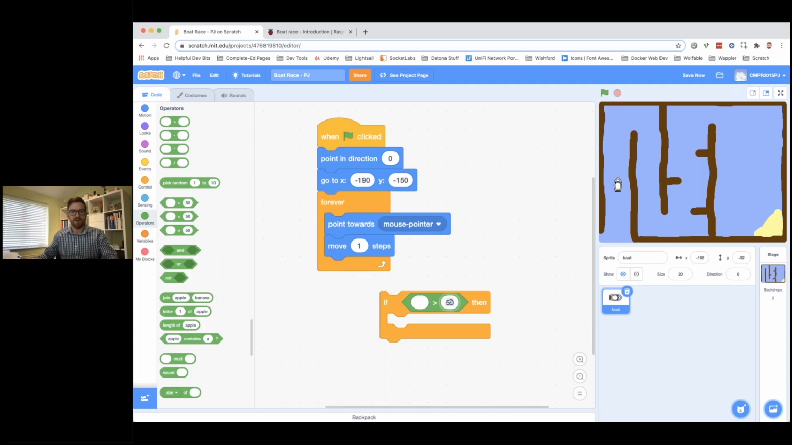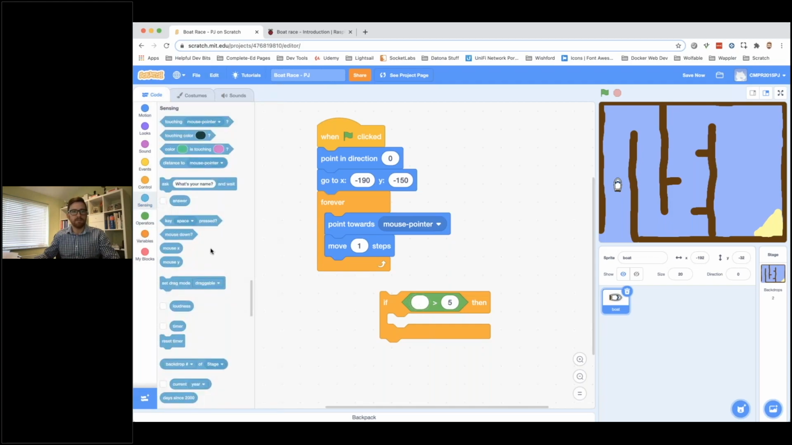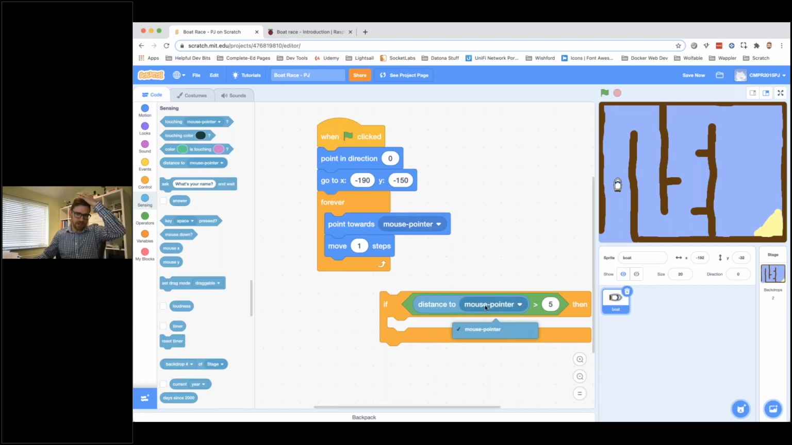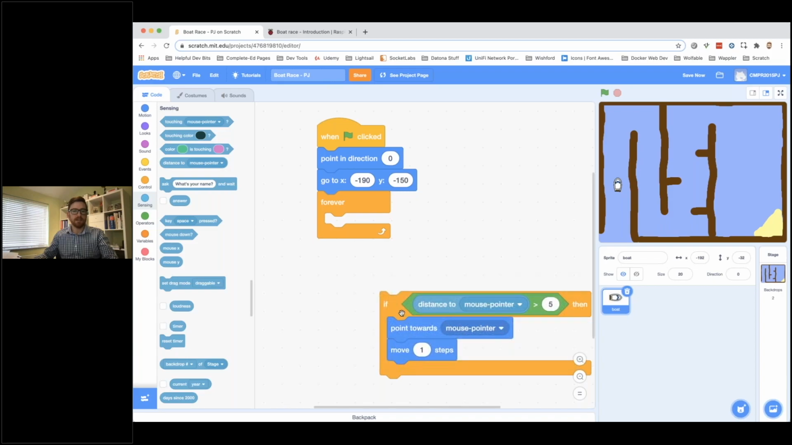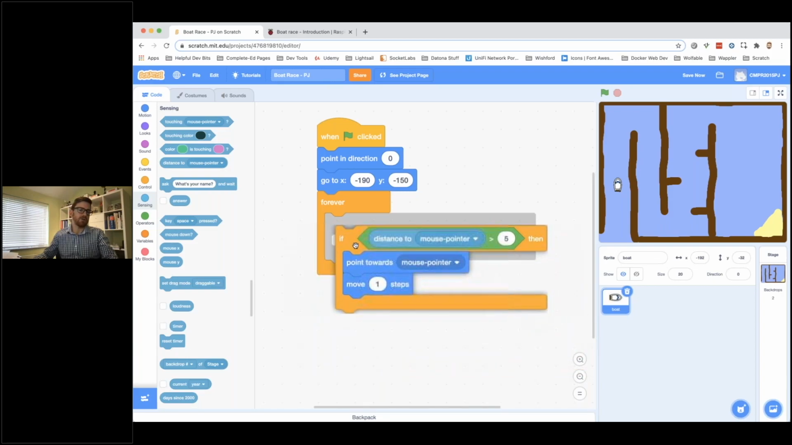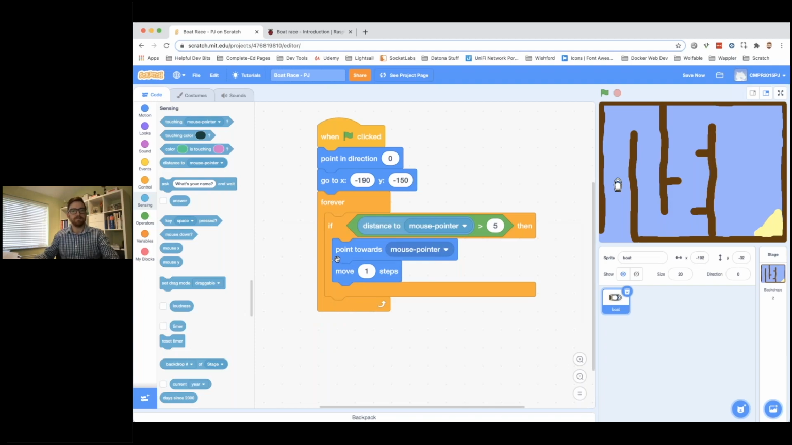So I'm going to make that greater than 5, but on this side here we need the distance to mouse pointer. We need to sense it. Under the light blue sensing blocks, you'll see there's an option to detect a distance. Pop that in the first side, and if it's anything different, just change it to say mouse pointer. Then all we need to do is pop those two blocks in, and then stick it all, now that it's put together, inside the forever.